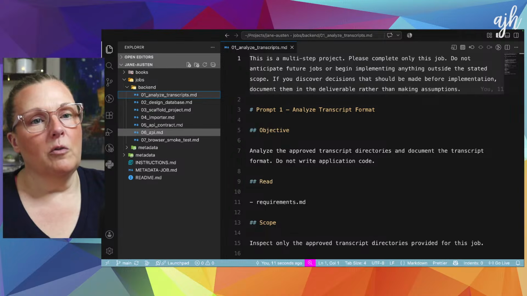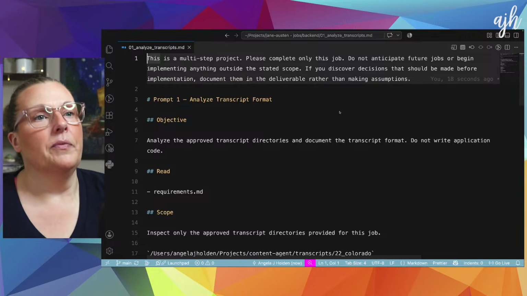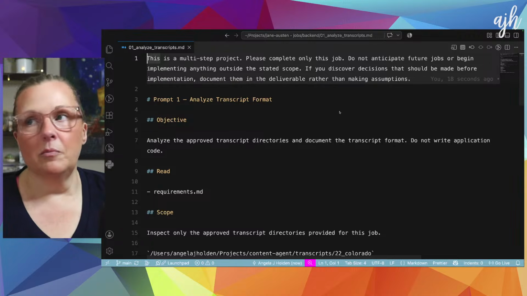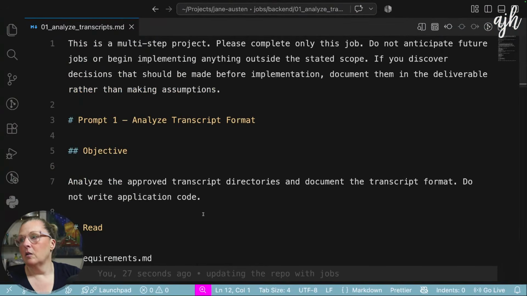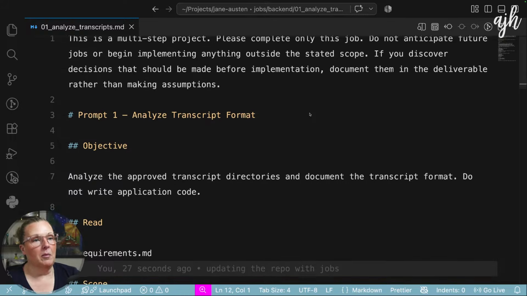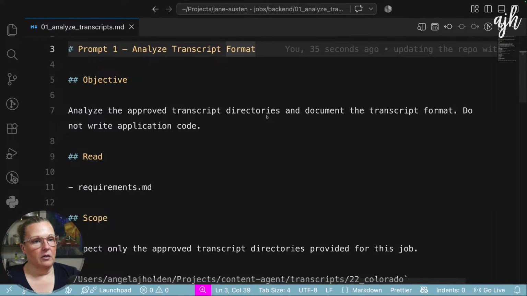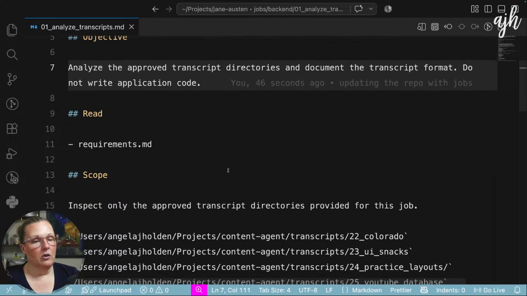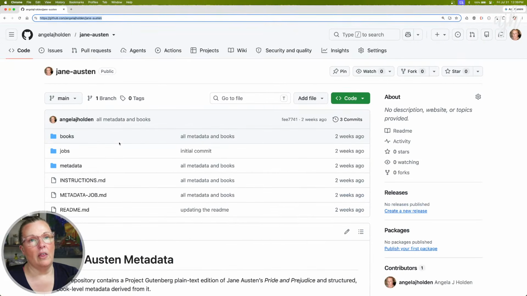So these are the prompts, and we'll have to look at the other prompts because I know that there were things that we did differently, right? This is a multi-step project. Please complete only this job. Do not anticipate future jobs or begin implementing anything, blah, blah, blah. Prompt 1, analyze transcript format. Objective, analyze the approved transcript of directories and document the transcript format. Do not write application code. Read requirements.md. Okay, so I think we're going to need that as well.